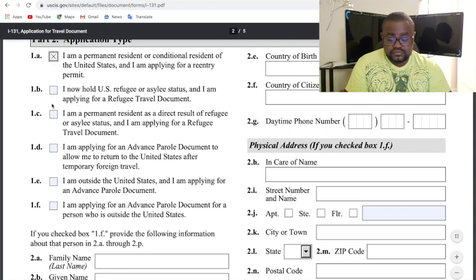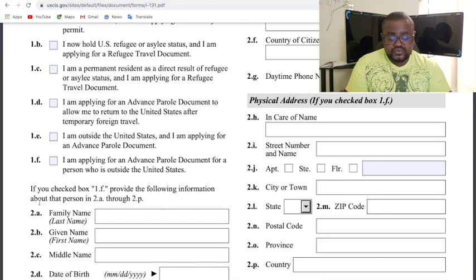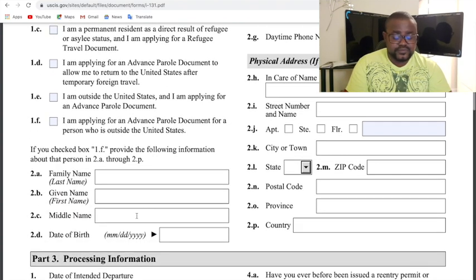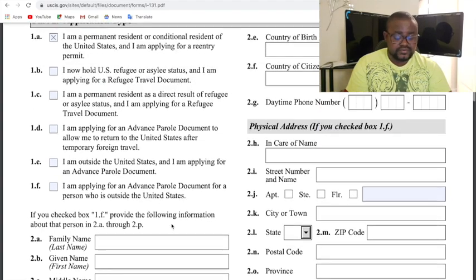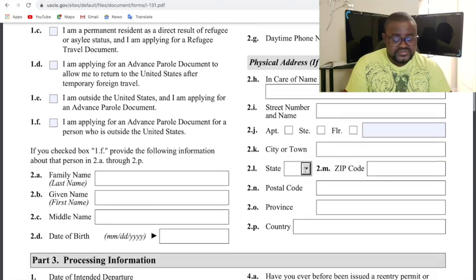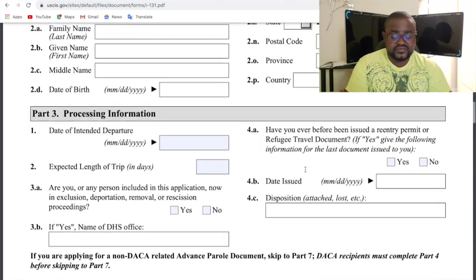So if any of them apply to you, then you select it. It says if you checked box 1F, provide the following information about the person. So 1F is when you are applying for an advanced parole document for someone. So you put the person's information over here: their country of birth, date of birth, their phone number, their physical address. You put everything in there.